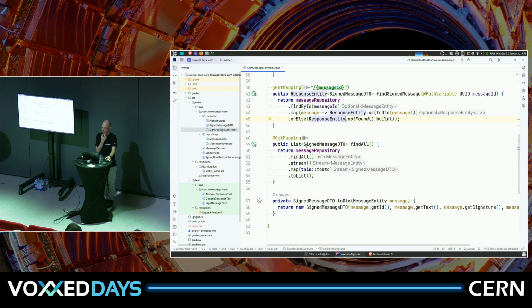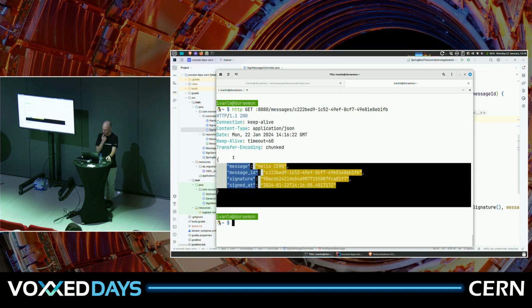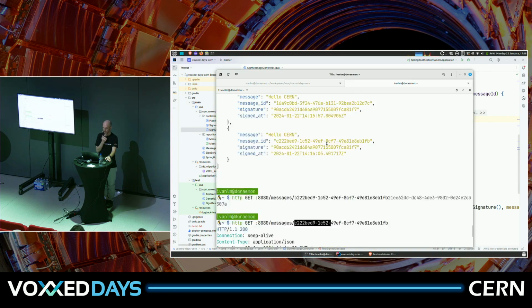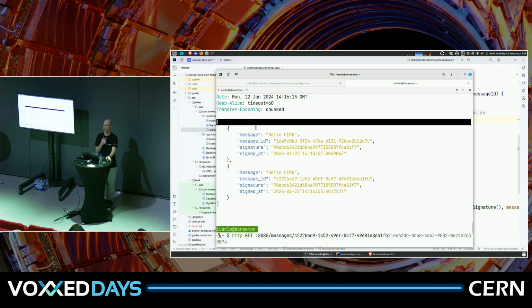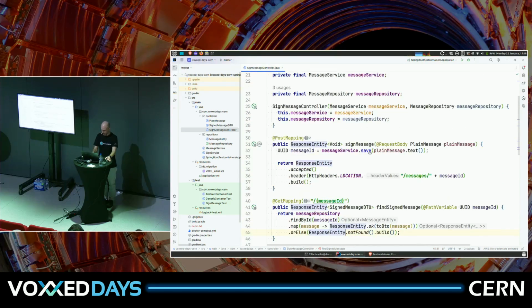And then the other endpoint is the one that returns all the messages. So this one is to get only one message by ID, and this other one will return an array of all the messages. So what else? The service.